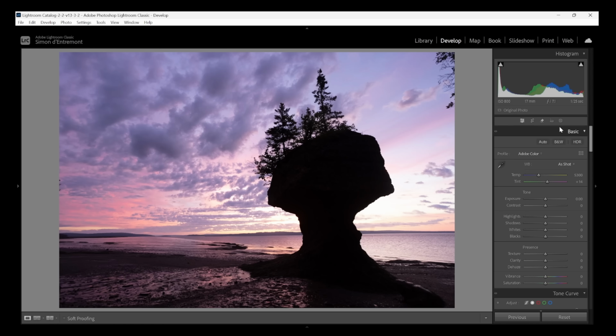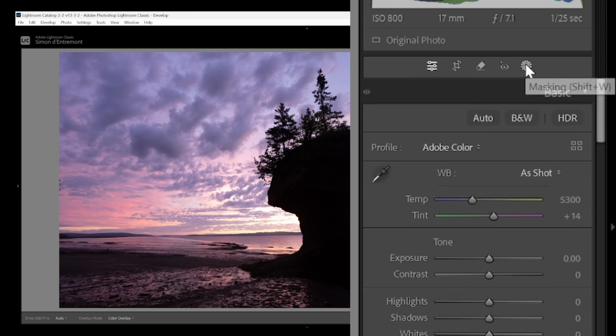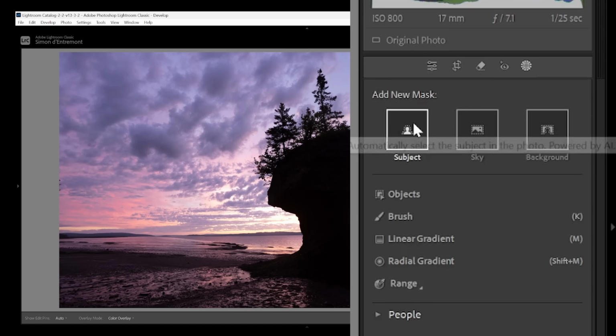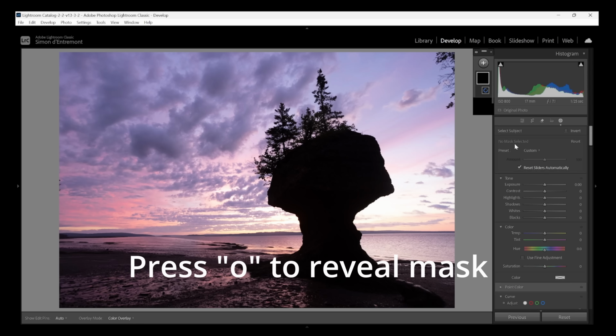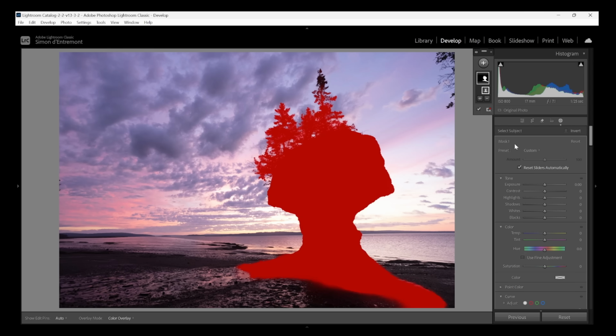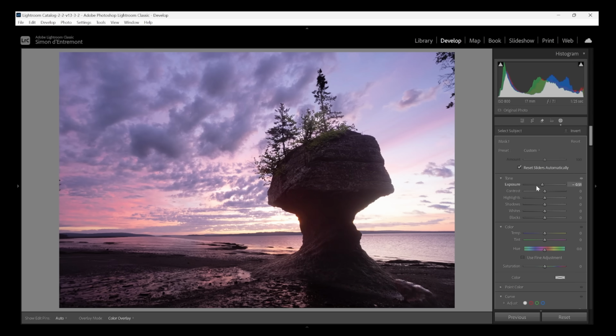Let's see what tools are available for us to selectively choose what parts of the image we want to process differently. First, let's look at the masking tool to select a subject or object. All you need to do is go here to the masking tool, and within that, click Select Subject. Your selection will show off in red if you press the O key on your keyboard. Now, as you can see, I can change the exposure level on the subject only.